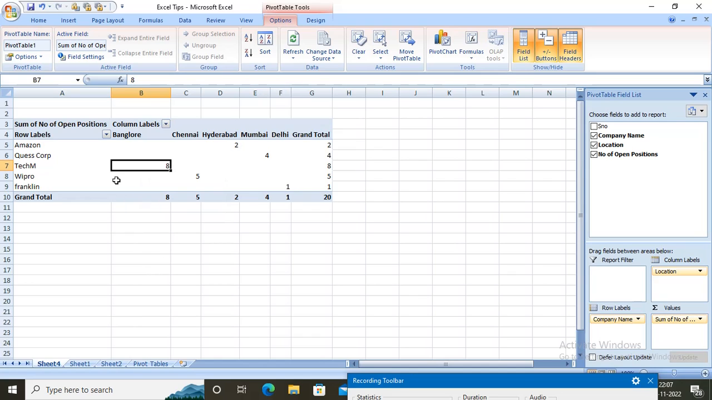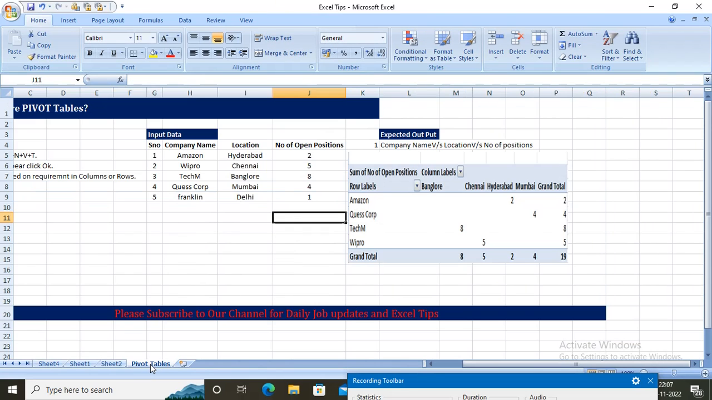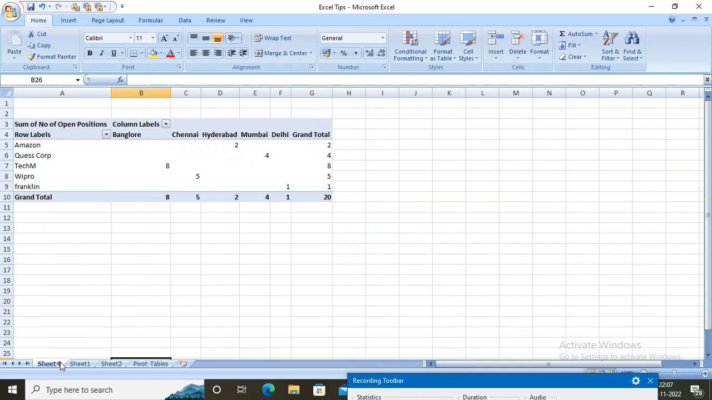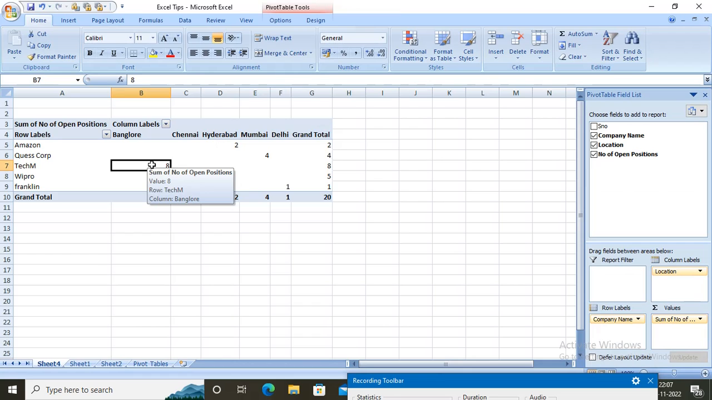Similarly you can add a few more data so that you can visualize. And also let me show you another option called refresh. So let's say your manager asked that for TechM we have only 4 positions. Then we will come and edit here in the data, but in the pivot it won't change. For TechM we have changed, right, but still it is showing 8.